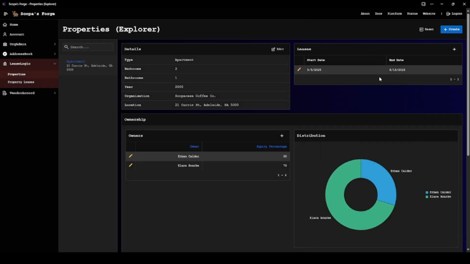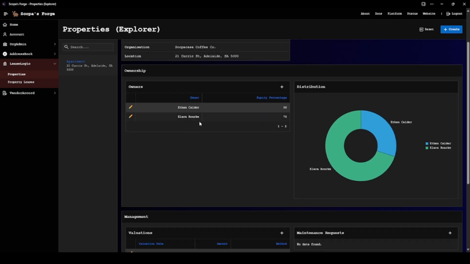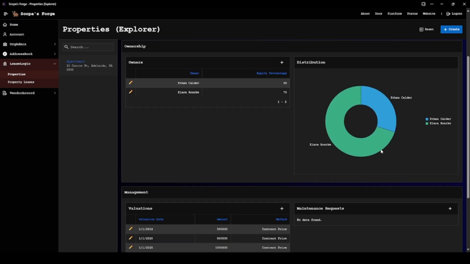So we can see that there's one active as of now. It began in May and is going to be ending on the 8th, that's August. And then we can see the ownerships that we saw before in the contact page. We can see that there's a chart here that shows us, in a donut chart, how the equity ownership is distributed for this particular property.